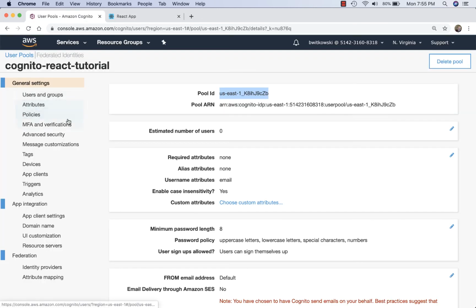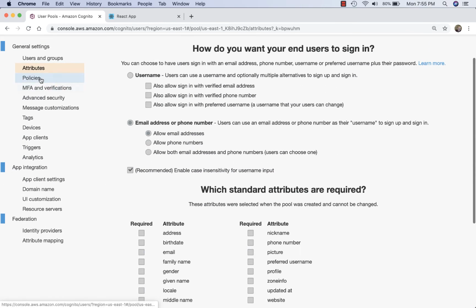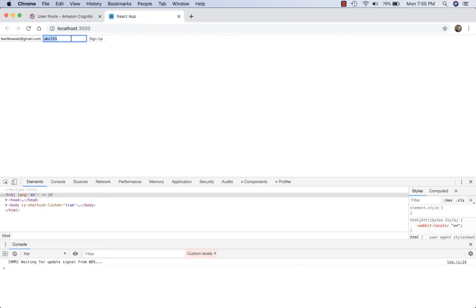If you remember when we created our pool, I can't remember where that is actually set. I think it's under attributes. Nope. Policies. Yep. So 8-character length. We require a number, a special character, and upper and lowercase letters. So this is going to fail. I know that. And I can see it in plain text. That's going to be another issue, but we chose to have an input type equal to text.